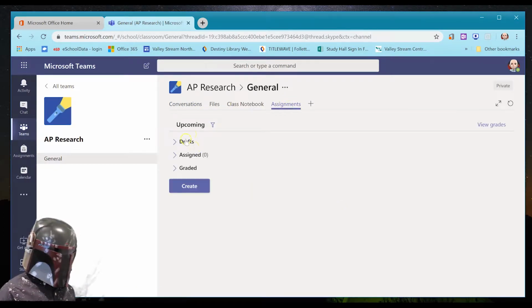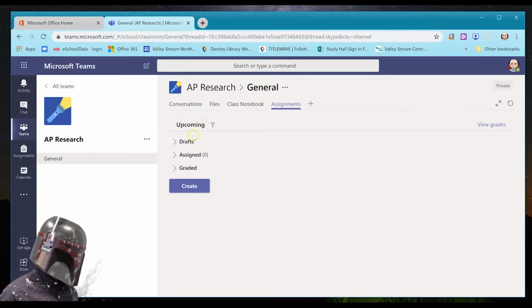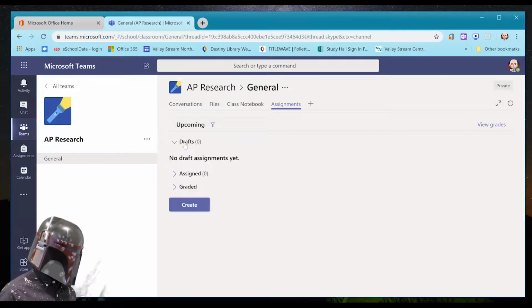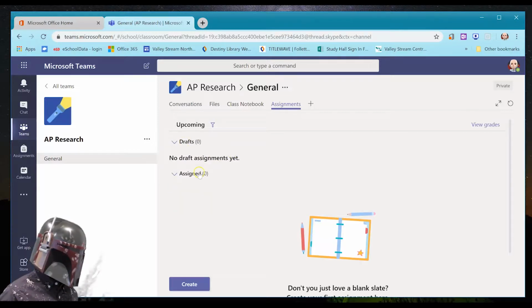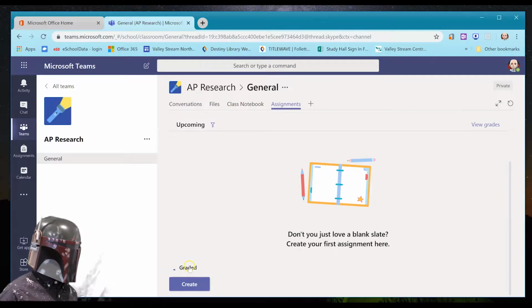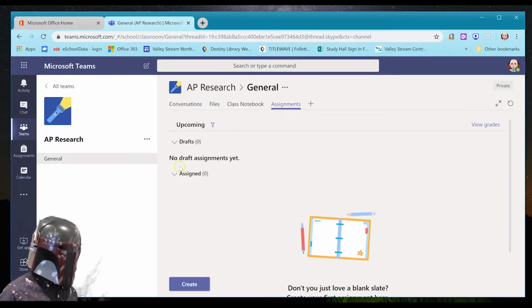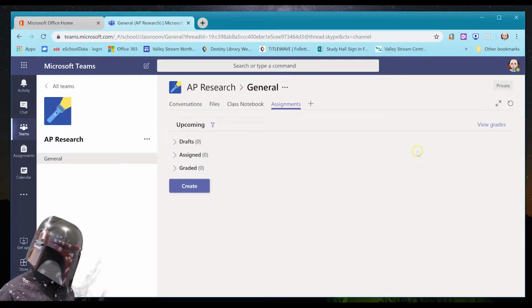Now, you can see right here that I have that same exact drafts, assigned, and graded. However, if I click on drafts now, I don't have any drafts, I don't have any assignments, and I don't have anything graded if I open those tabs up. Now, I'm going to close them just so that I can see here.